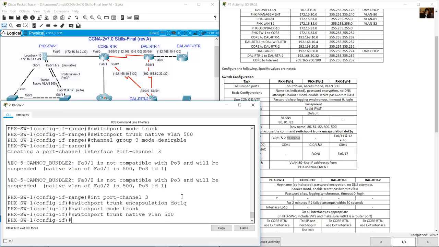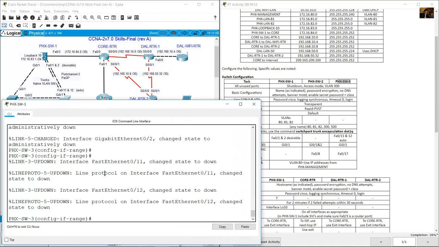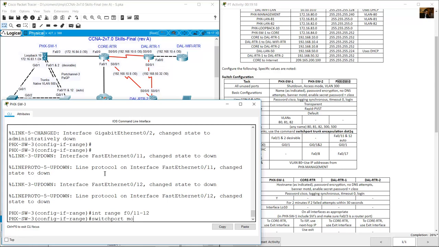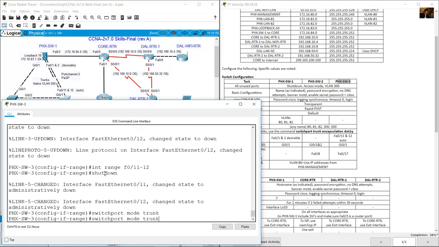And Fast Ethernet 11 and 12 auto on Phoenix switch 3. We go to Phoenix switch 3, interface range, Fast Ethernet 11 and 12, switchport mode trunk, shutdown. Okay, switchport mode trunk, switchport trunk native VLAN 500.